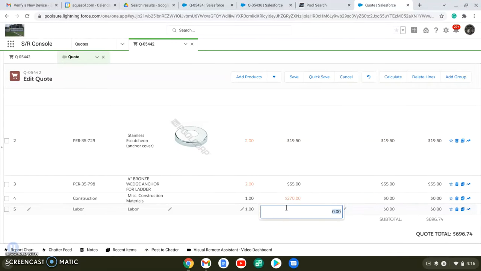Now when we're changing our quantities of items, make sure that's done correctly. When we are changing the price of labor or miscellaneous material, it needs to be changed under the product price, not under the product quantity.